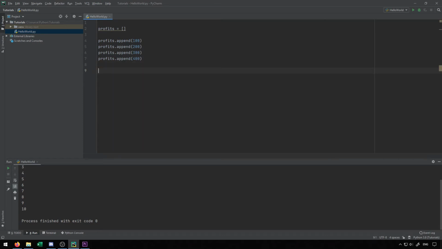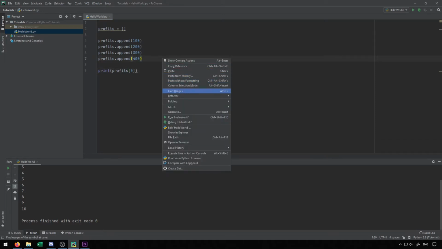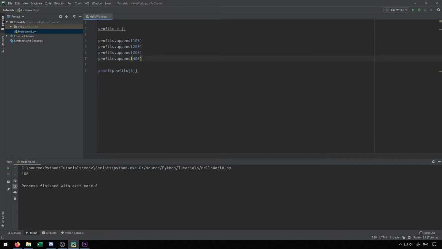Okay, so now, if I want to be able to access a value inside of the list, I simply need to reference its location in the list. So for example, if I want to print the first value in the list, what I would do is say print profits, and then in square brackets, I put the index that I want to reference. So this would get the profits at index 0, right? And the value at index 0 would be 100. So let's go ahead and run this and see how that works. As you can see, it prints out the value 100 to us.